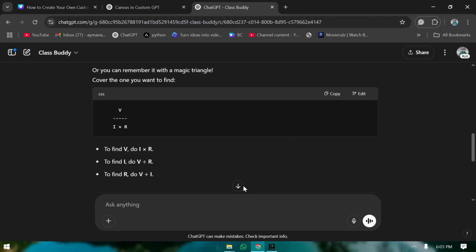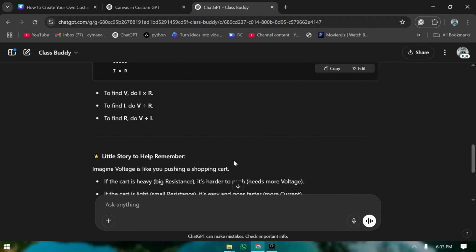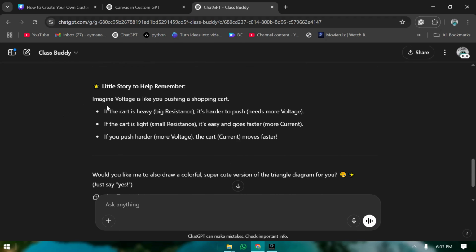So this is how it has given me a simple way to remember the formulas of voltage, resistance. Imagine voltage is like you pushing a shopping cart. Now this is a little bit of an example, an example little story to help remember.